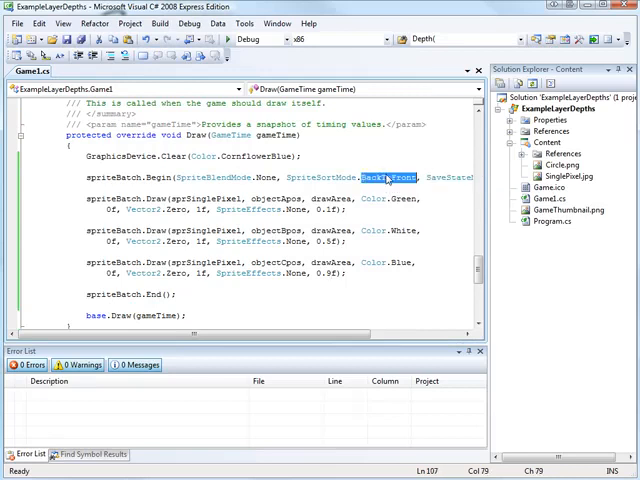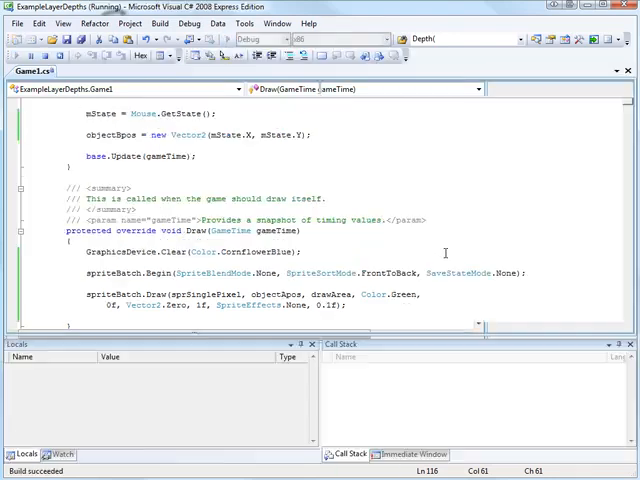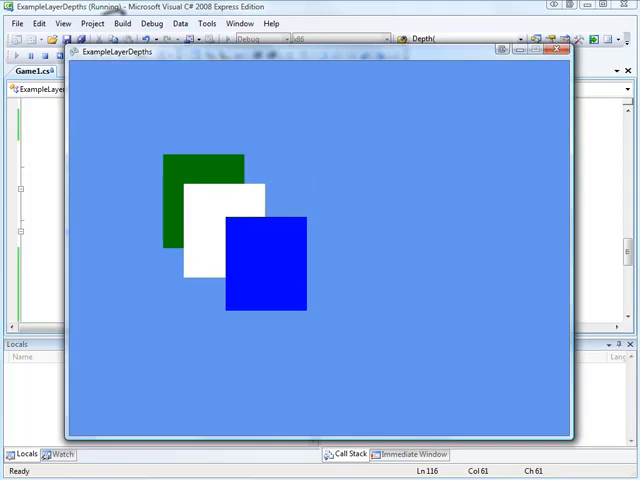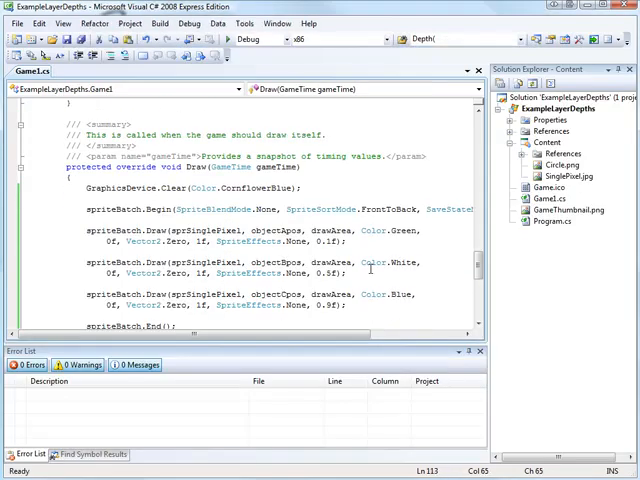If we change this one to front to back, if I can type correctly, and we press play, 0.1, 0.5 and 0.9, their draw order is going to be swapped around. If we press play now, our green one will be at the back, and our white one will still sit in the middle. What's cool about this is that now we don't have to worry about the draw order at all.